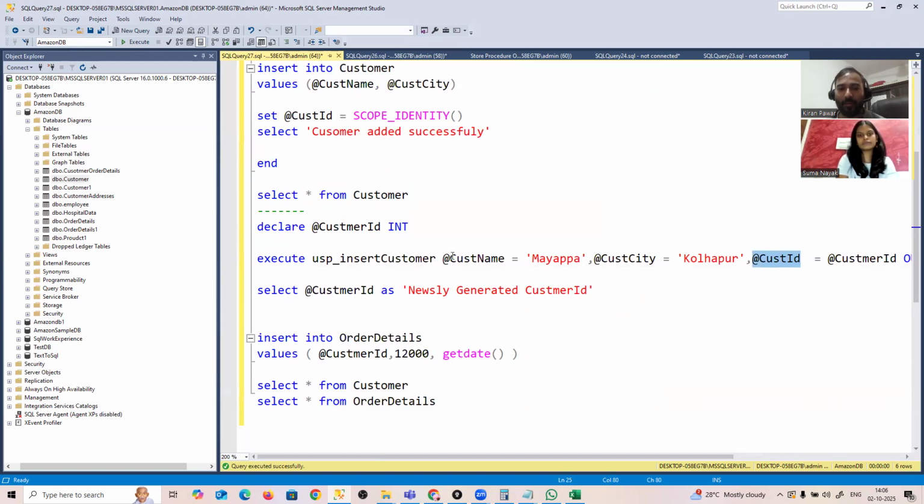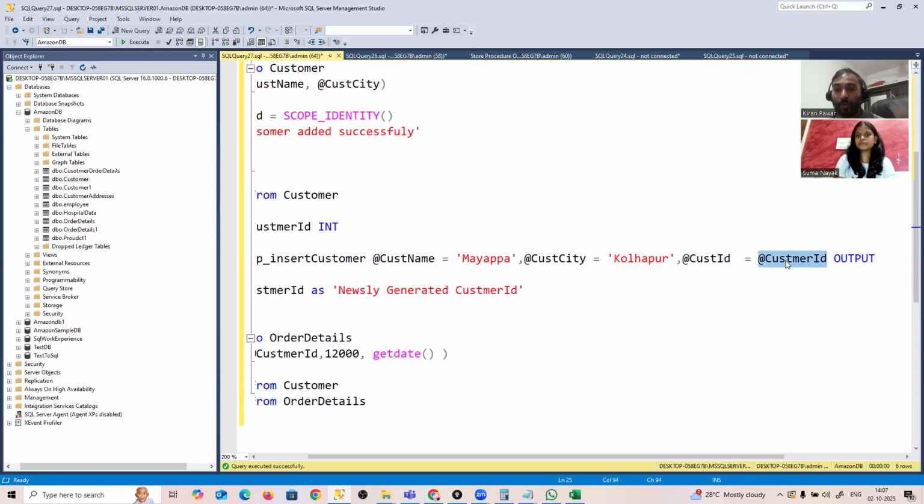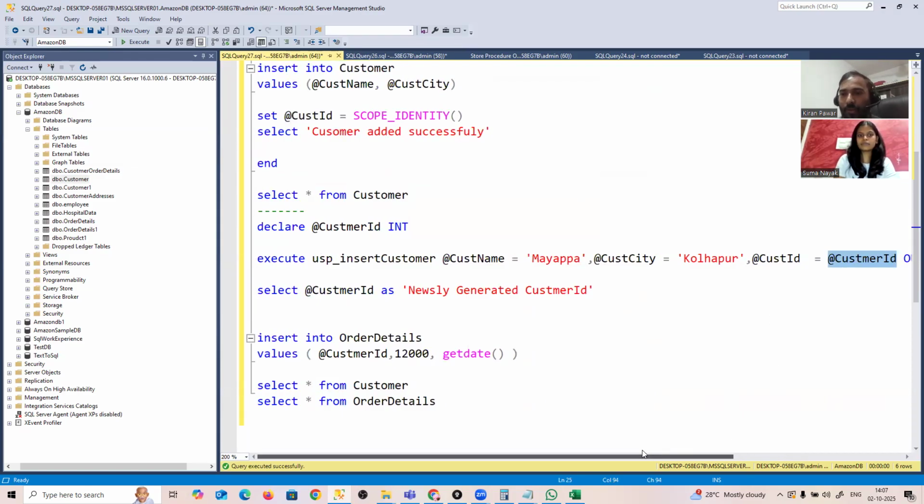For the input parameter, you are passing the value, and for the output parameter, you're not passing the value. You are expecting something to be saved in a local variable. So you are giving the variable where you want to save this customer ID. You'll understand this once you do the practice. It's not a big deal.